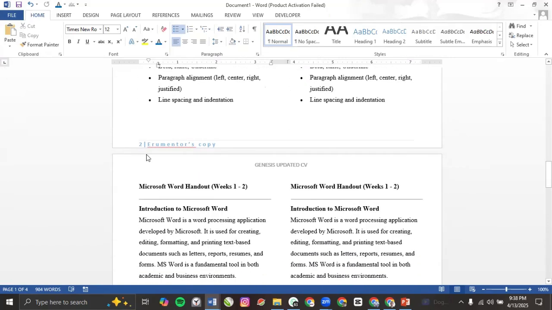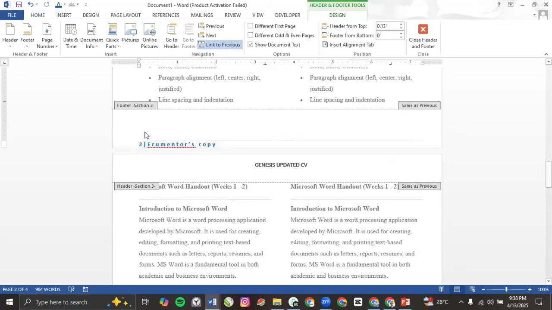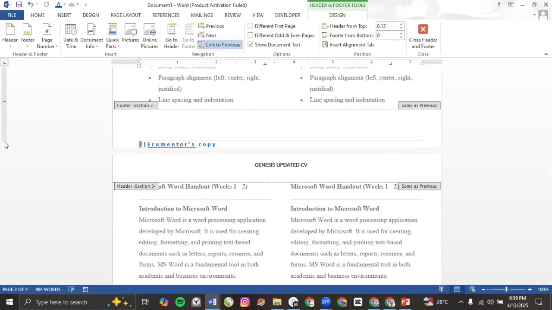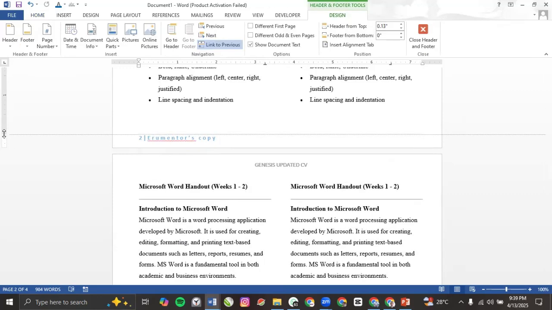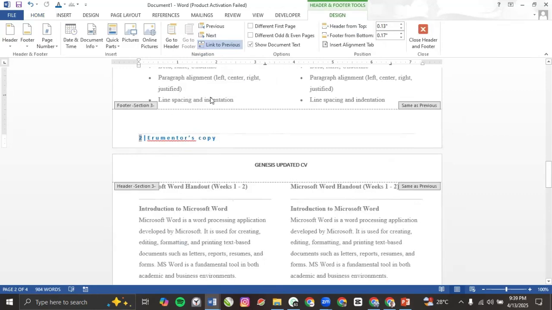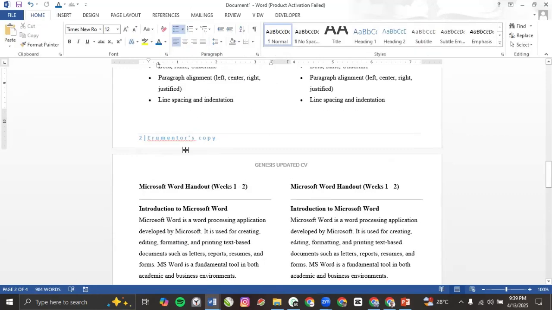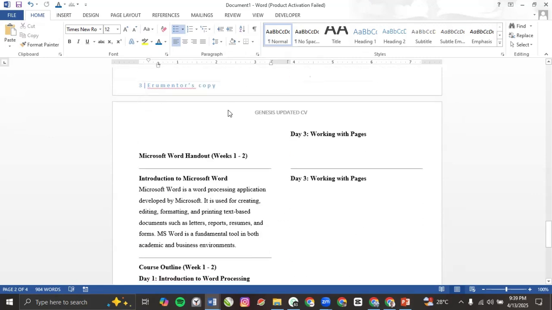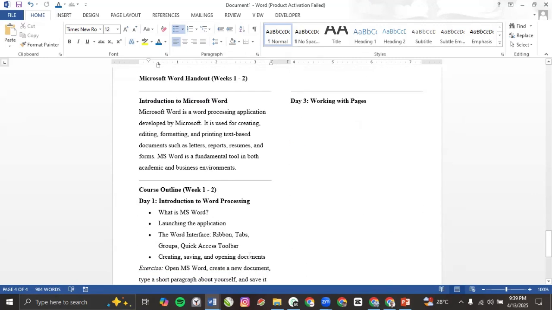If I come down, I have page 2, which is Erumentos copy. You can see it because I reduced it very well. It is down here. For me to edit it, I double click inside there. If I double click inside, you can see it here very small. I increase the margin a bit, or here, the footer, and click outside. So I have Erumentos copy, that page 2. 3, Erumentos copy. That's how we'll be having it across.